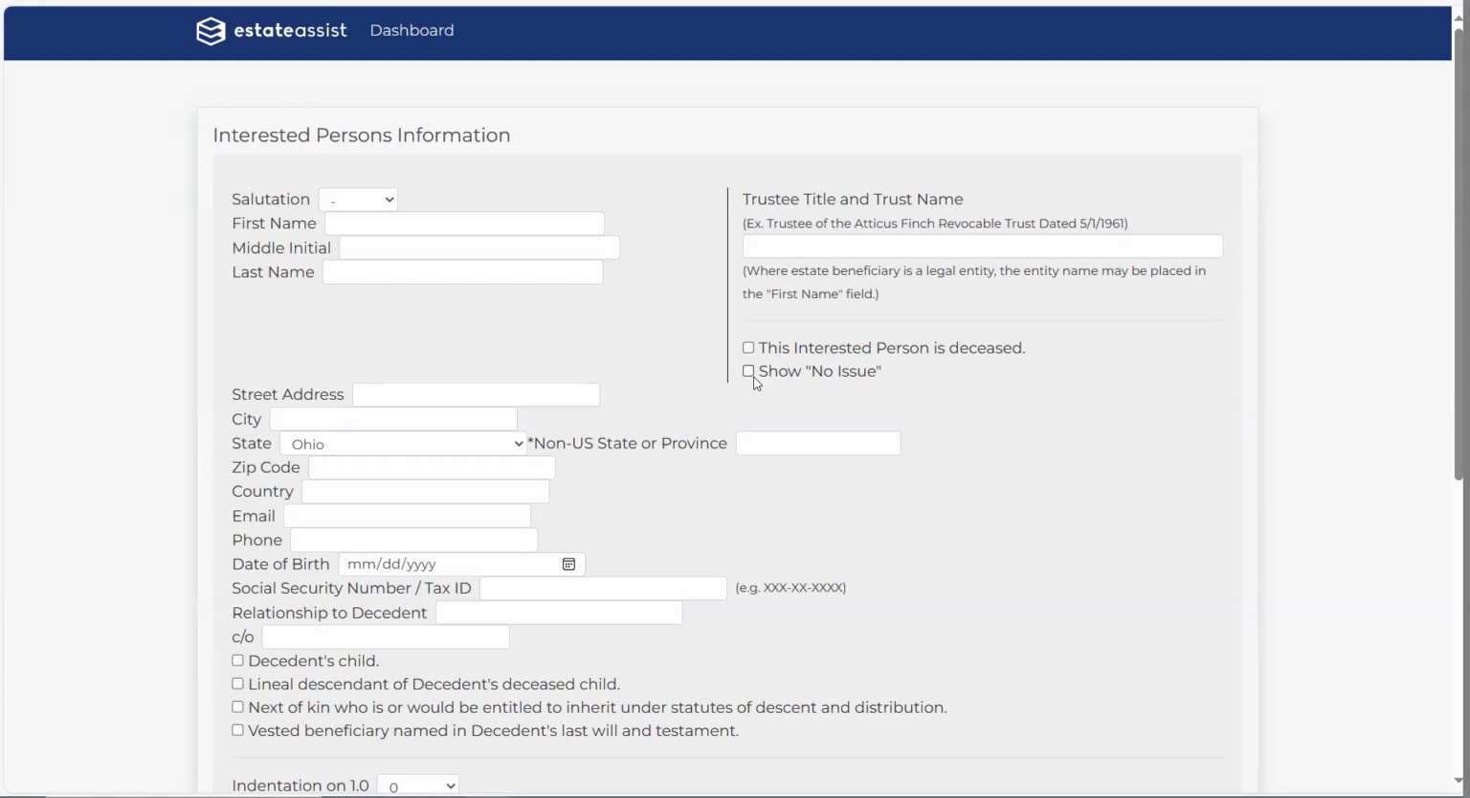They like to sometimes note that if somebody's deceased, they still want to tell the court if there is no issue for that person, so the court is not confused as to whether or not there's a lineal descendant issue. And so because of that, we've added in this checkbox, so you can mark somebody as deceased. You can also ask the software to point out on the 1.0 that they do not have issue.